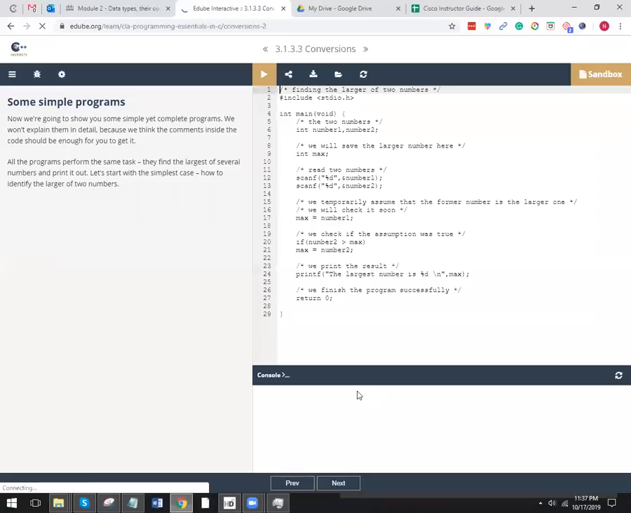So here are some simple programs. Now we are going to show you some simple yet complete programs. We won't explain them in detail because we think that comments inside the code should be enough for you to get it. All the programs perform the same task. They find the largest of several numbers and print it out. Let's start with the simplest case, how to identify the larger of two numbers. So here, finding the larger of the two numbers.